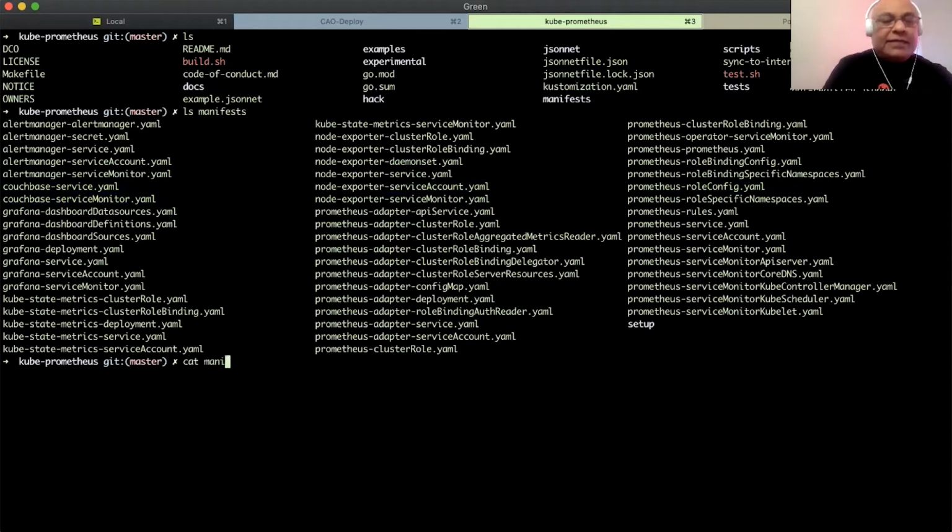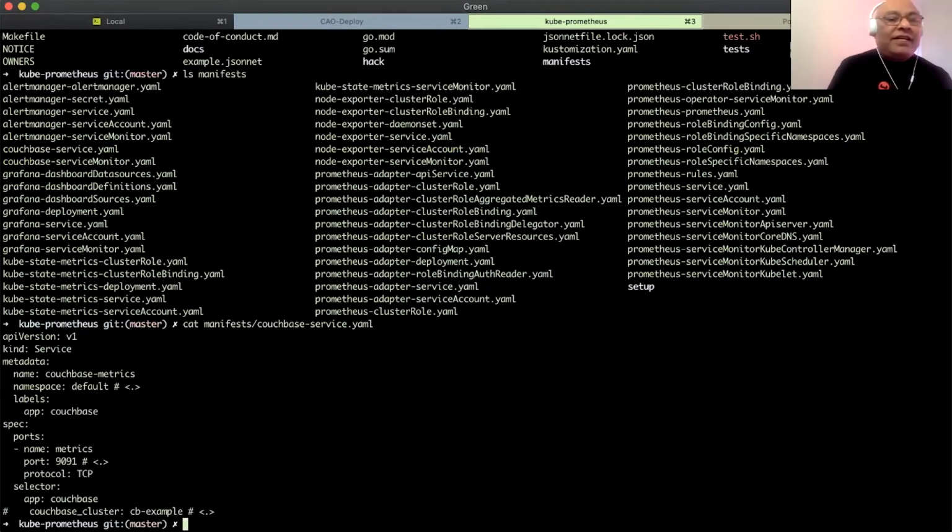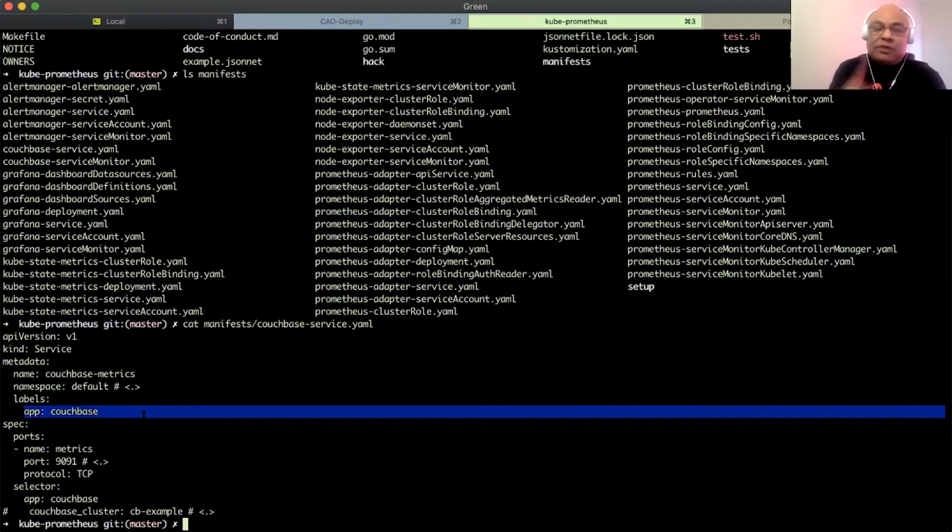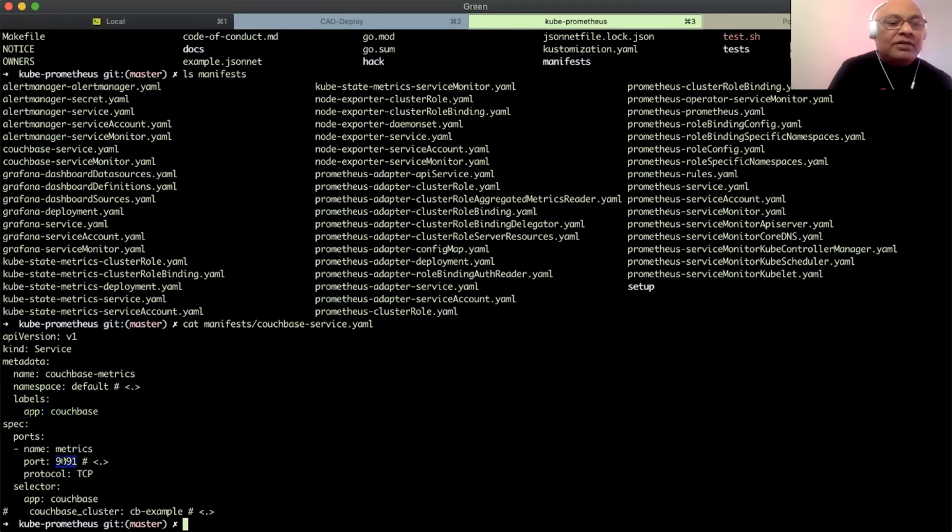Let me look at the first one, which is the Couchbase Service. The name of this is Couchbase Metrics, but this is important. See the app, the labels. The same label was there in the Couchbase cluster. And this is how this service knows that it is going to tie itself with the apps which have the label of Couchbase. That is, every Couchbase cluster will have this. And the port, we have named it metrics, it can be anything, but the port number is 9091. This is the port in which the Couchbase metrics are exposed and are ingested from. If I wanted, I could have actually specified the Couchbase cluster, but here, as you can see, I have commented it out.